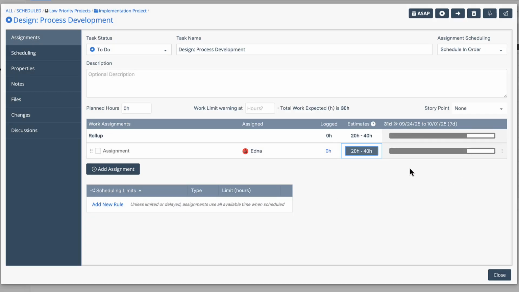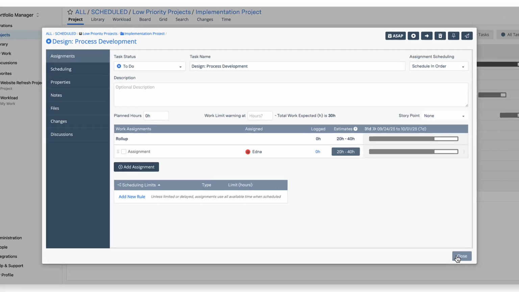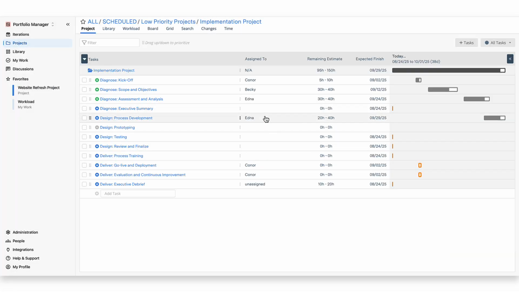As you can see, the schedule bar begins to fill out to help us get a better idea of when this task is expected to be done by. You can see too, once we hit close on the edit panel, that this task now gets an expected finish date. This is a result of the predictive scheduling engine taking the assignment and the ranged estimates and calculating this.